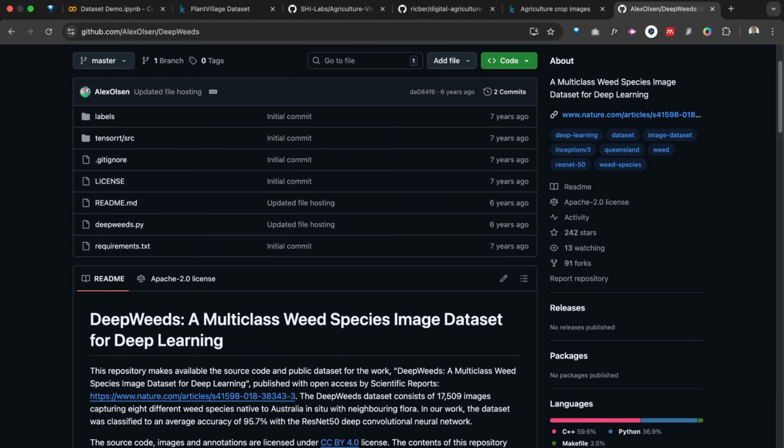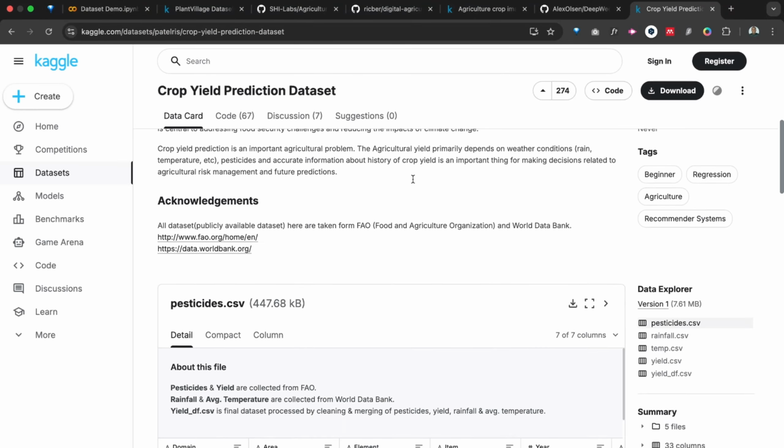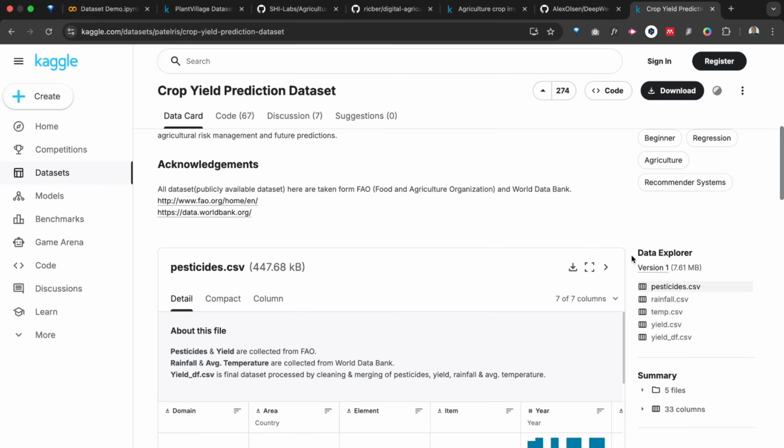Okay, then lastly, we have the crop yield prediction dataset. This is also on Kaggle. And you can see the crop yield prediction dataset. So Kaggle is a place where you can find rich datasets for your project.